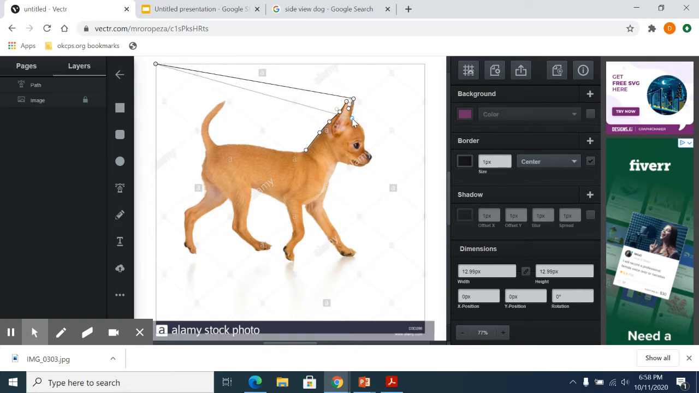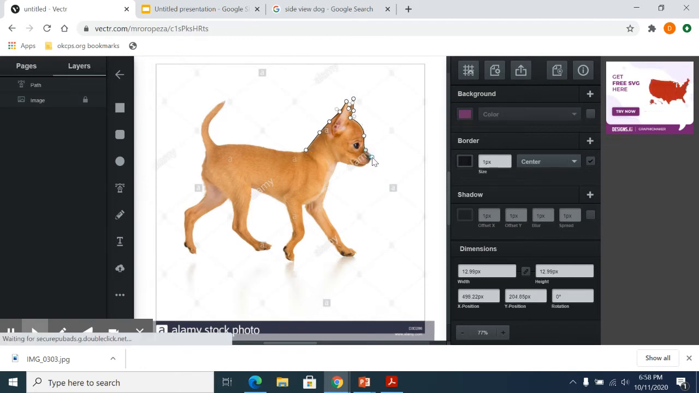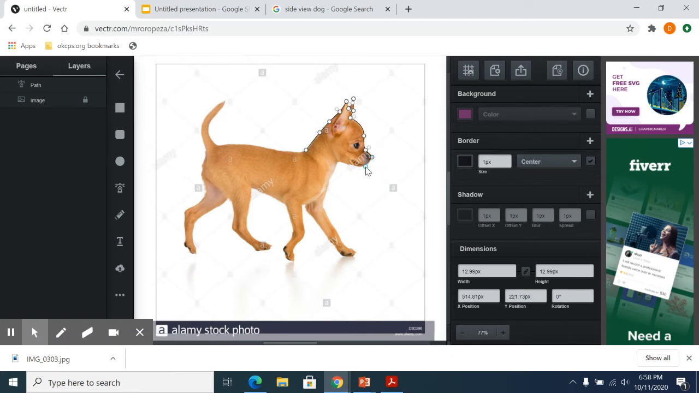I'll tell you how to go in and adjust it later on. Oops. What did I do there? Remember, if you make a mistake, that's okay. Just press Control Z, and that's fine. So I'm going to go around this dog. Where there are straight lines, I'm going to make a straight line. Where there are curves, I'm going to make a curve.